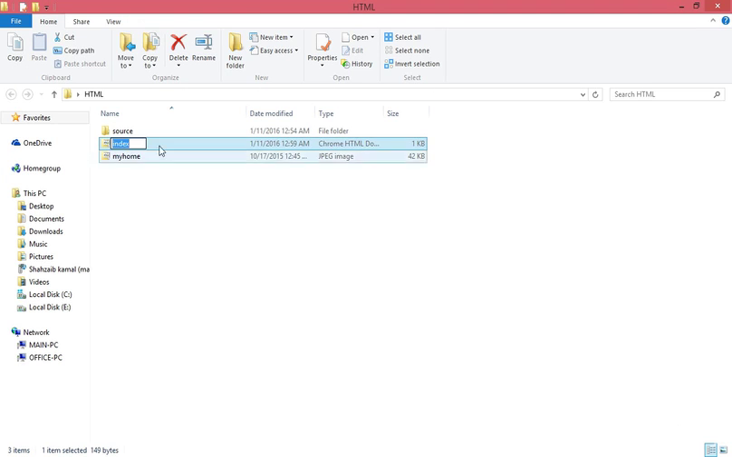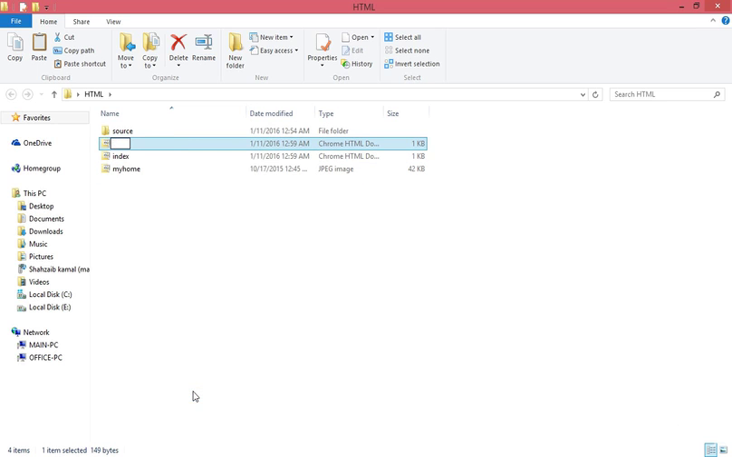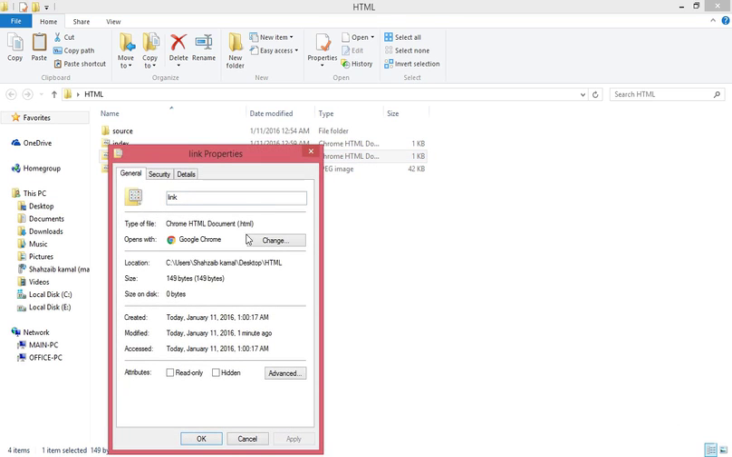So basically I just need to copy and paste this one, and instead of the index copy, I'm renaming it. It's automatically in HTML format because I simply duplicated the index file, which was the old HTML file. I'm typing the name link. Now it's automatically an HTML file. If I go to the properties, you can see that the type of file is HTML.